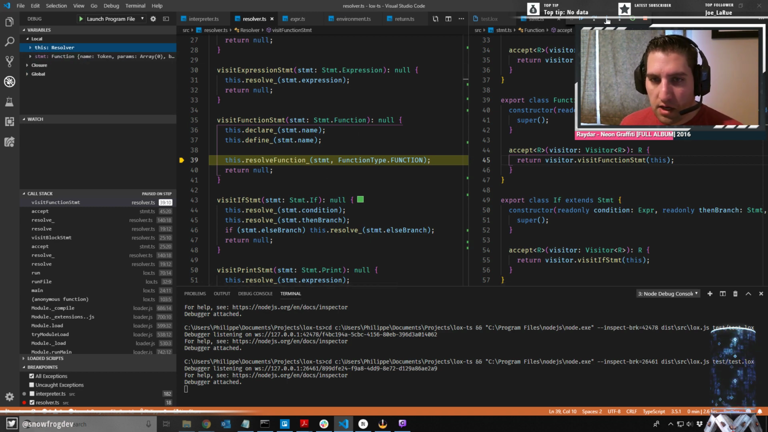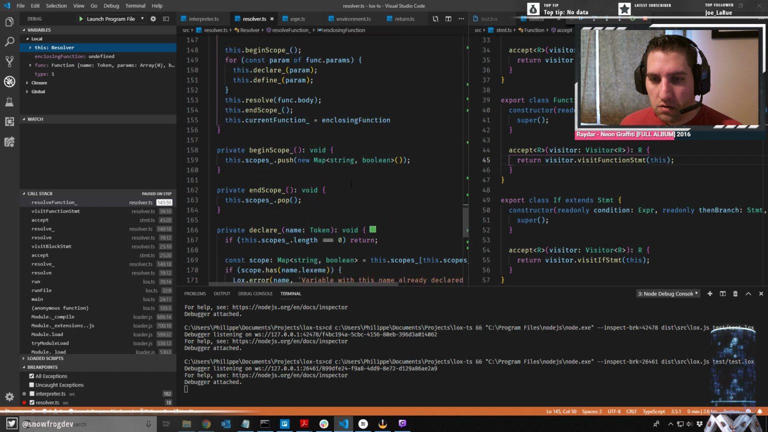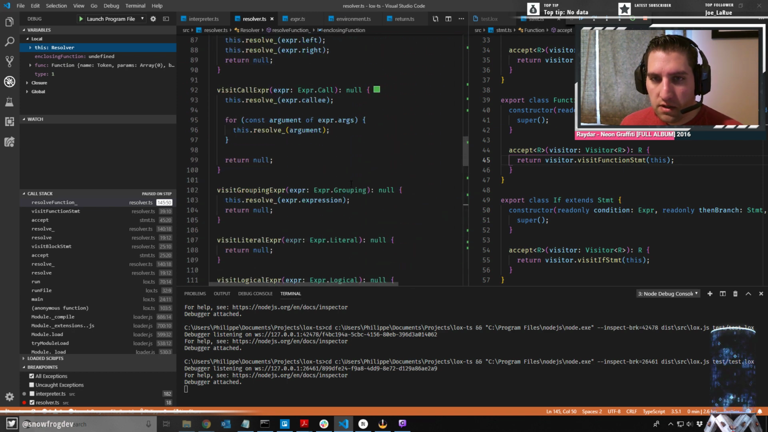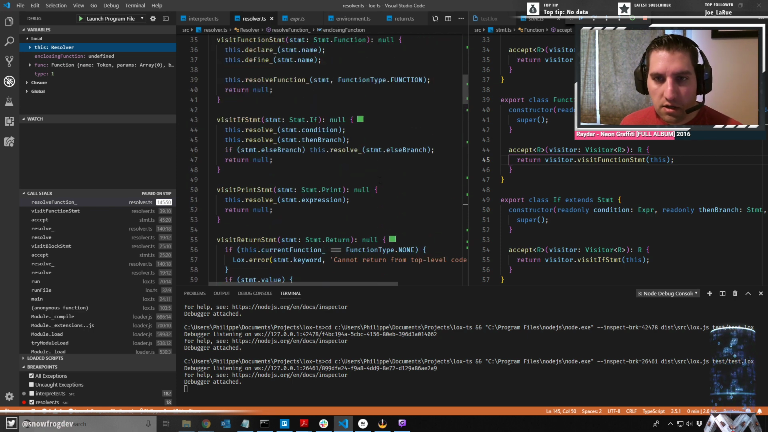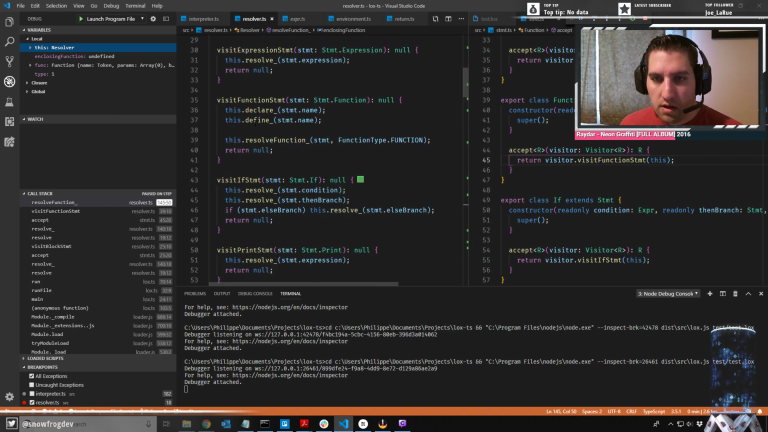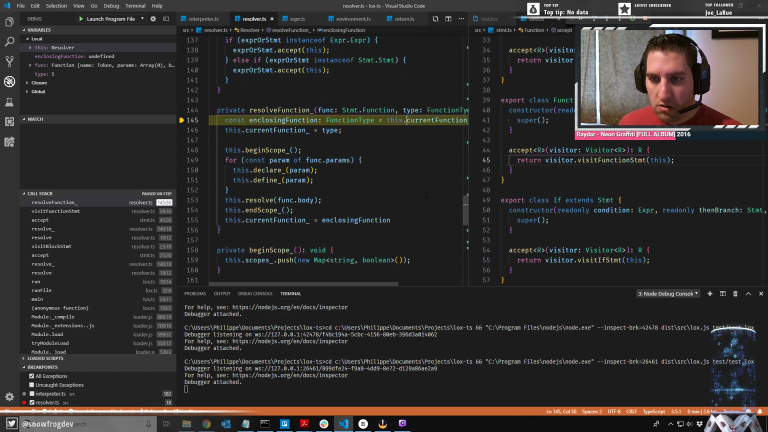We then get out of that function. Oops. No. We have to resolve the function. Did I miss something? I thought we were done. Let's just go. We were in visit function statement. Oh yeah, okay, we declare, we define it, now we have to resolve it. That's what we're doing now. Alright, so we're resolving this. Enclosing function, function type, this current function.